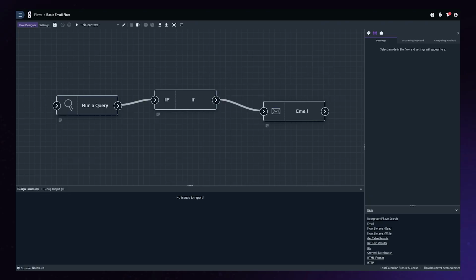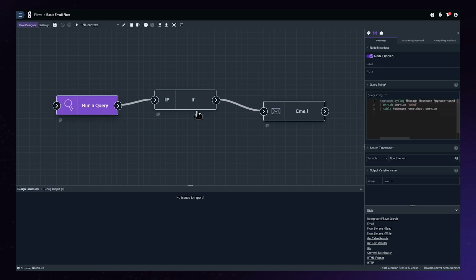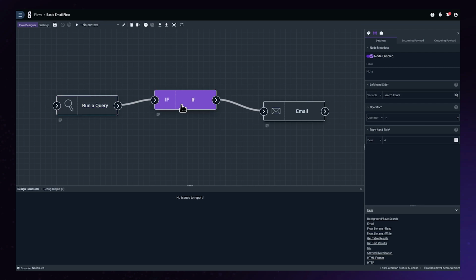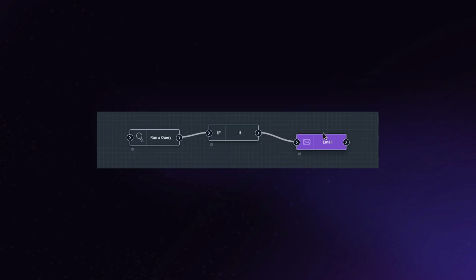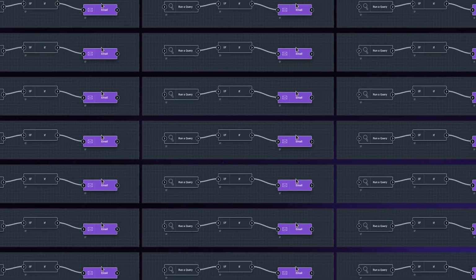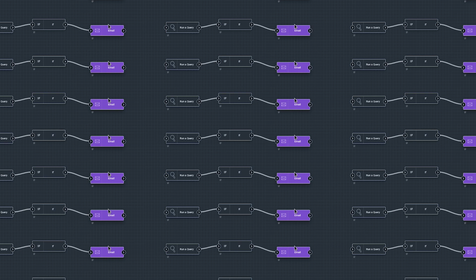When we introduced flows, we quickly saw that many customers were deploying essentially the same flow over and over again. They would run a query, then if there were any results from the query, they would send an email or a Slack notification or take some sort of action. Repeat the pattern once for every query you want to monitor, and pretty quick you have tens or hundreds of flows that all do basically the same thing.